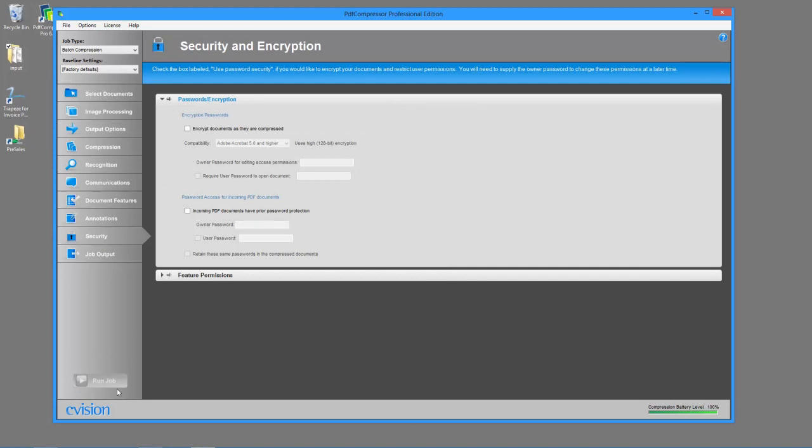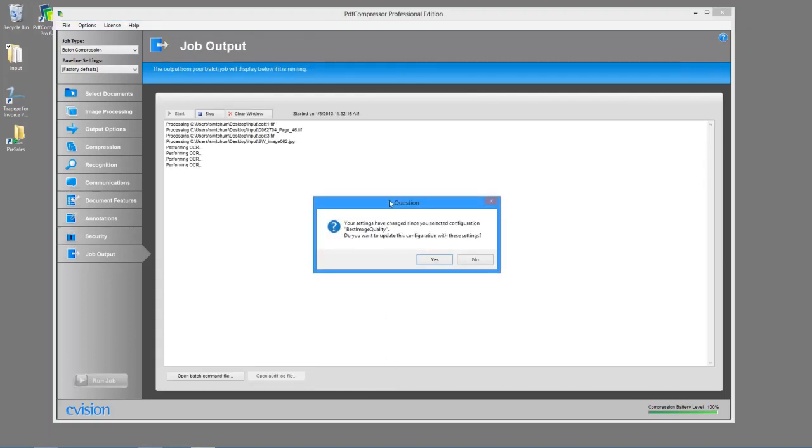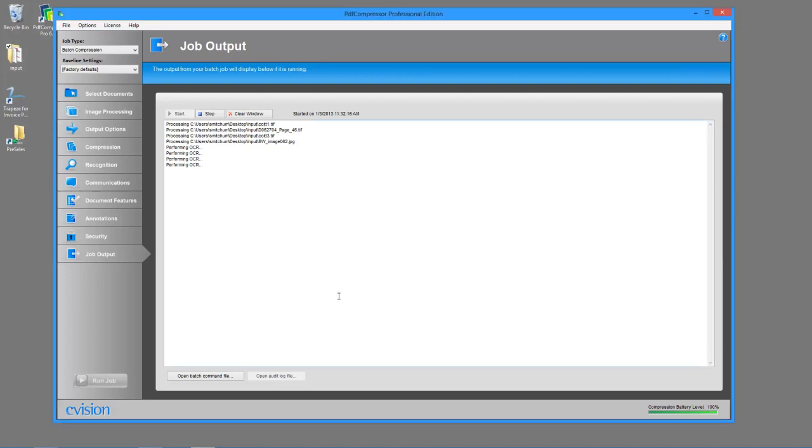So the next step is just to hit run job. This is actually asking me, I had a setting set up here in the baseline settings. I'm just going to select no. And now it's performing OCR. Now, one thing to keep in mind is as these documents are compressing and being OCR'd, it can take anywhere between 3 and 6 seconds per page for the OCR engine itself and the compression techniques.